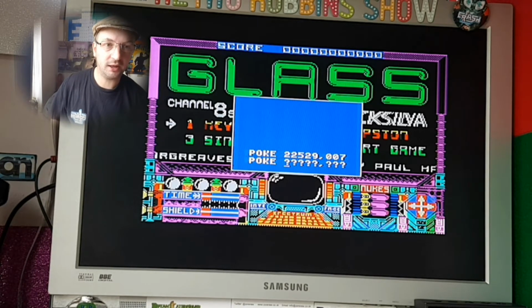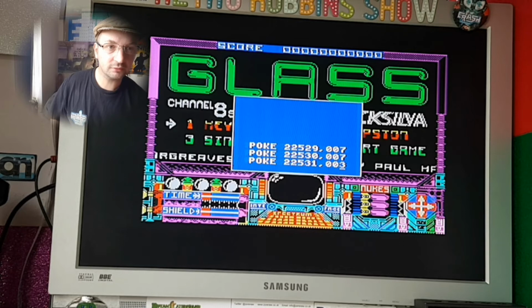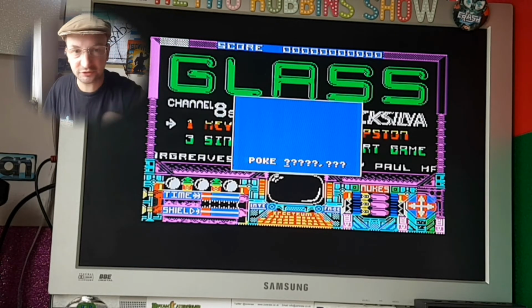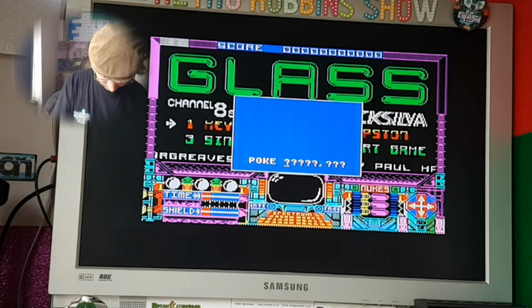So we're going to go for white. Okay, and we'll do another one exactly the same. 22530, James Bond again, and then 22531, 007, and then we'll break and we'll return into the main program. See how those top pixels have gone white?